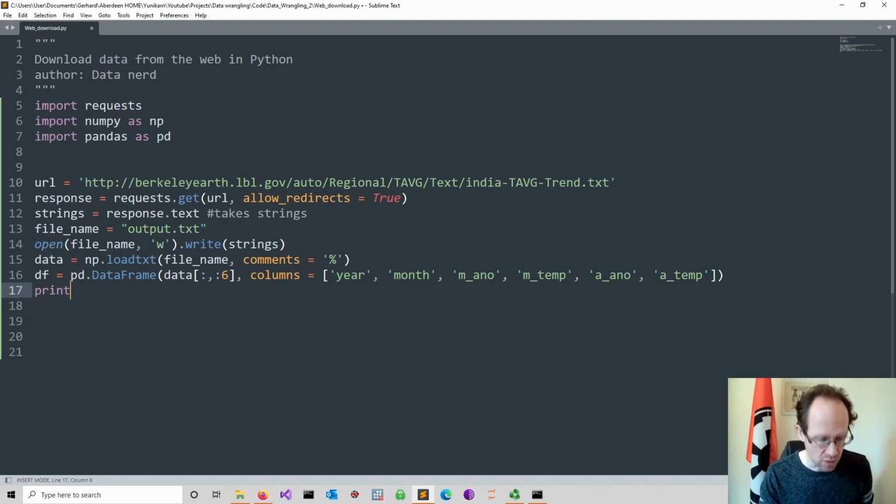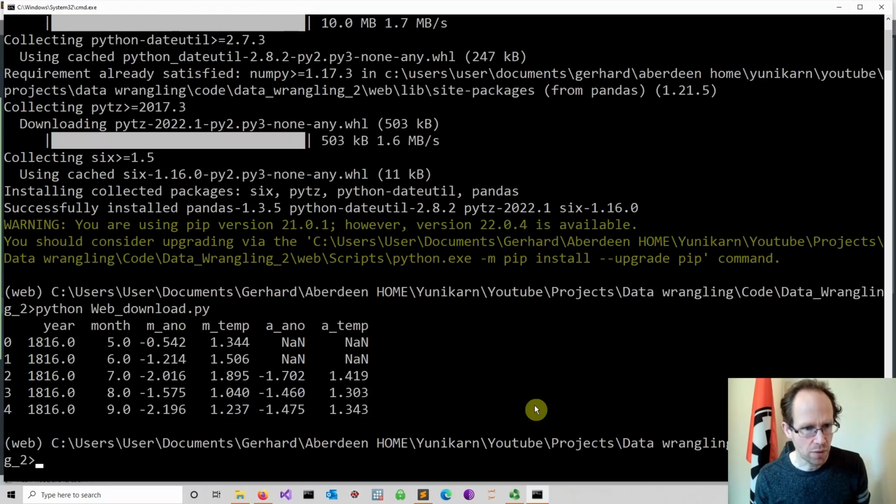One more thing, I just do a little print here. I want to check the data frame. I just use the head method. Okay, perfect, that's good. So we have our different columns as we stated. We have our data now in a pandas data frame.